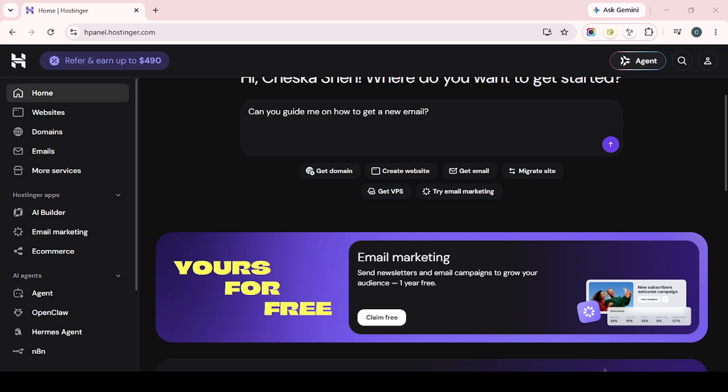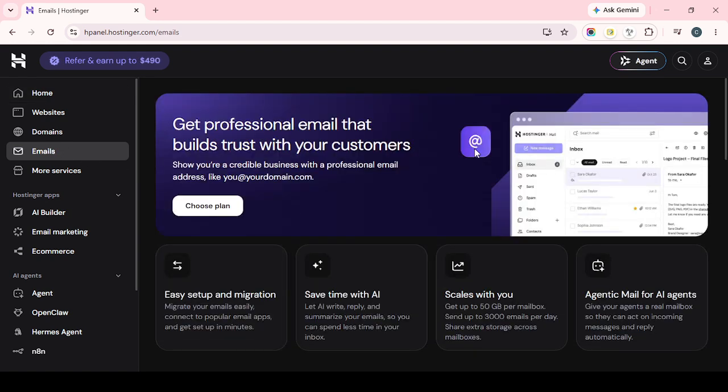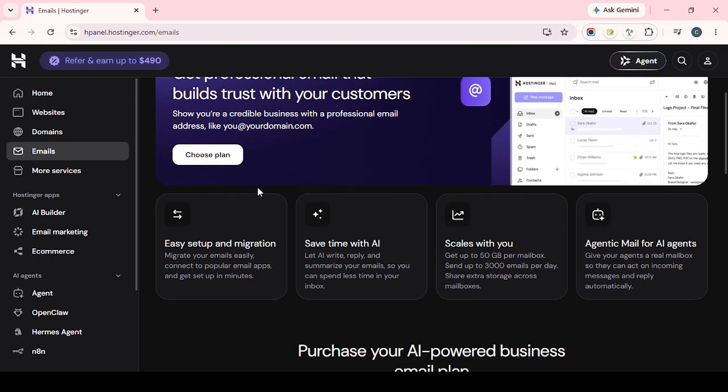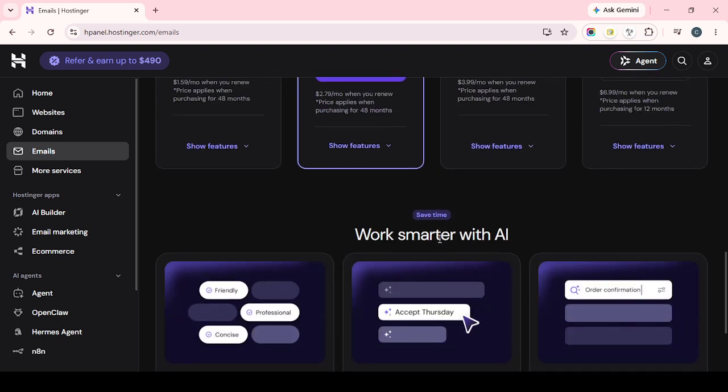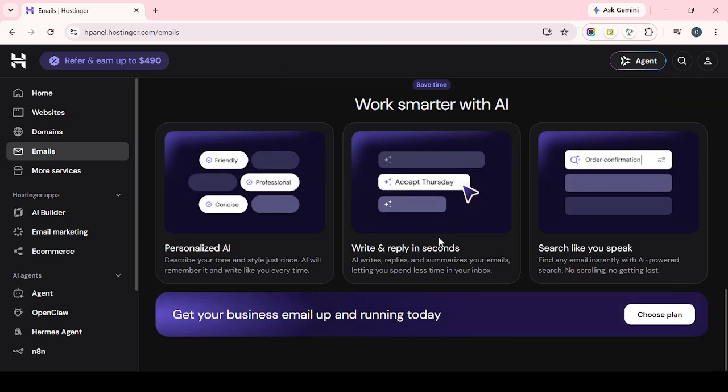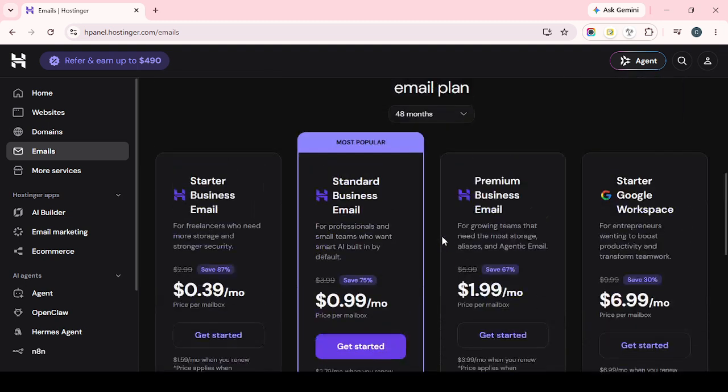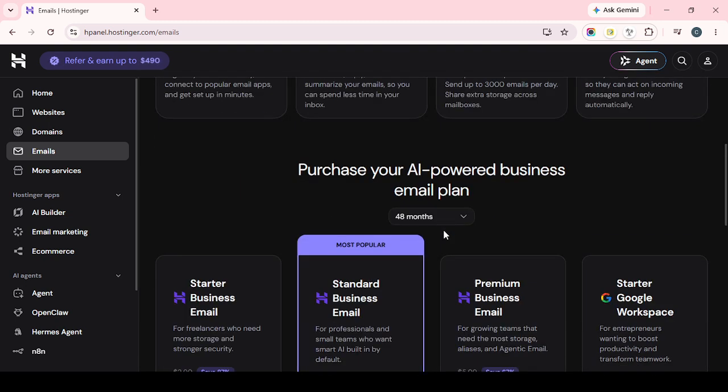After opening the email section, choose the domain you want to use for your new email account. This is important, especially if your hosting account includes multiple domains. Selecting the correct domain ensures that the email address you create will match the website or business identity you intend to use. Once you've selected the right domain, click Email Accounts to continue. From there, look for the option labeled Create Email Account and click it. This will open the setup form for your new mailbox.